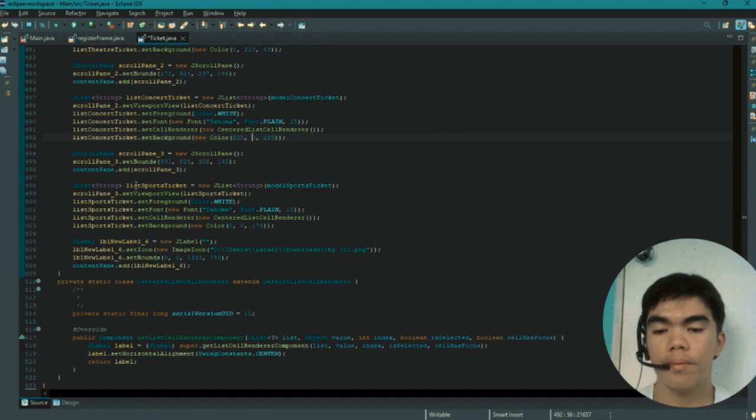JList. Next is this JList, sports ticket. This JList is set viewport view. Set foreground color white. Set font to Tahoma font plain 15. And set background to new color.